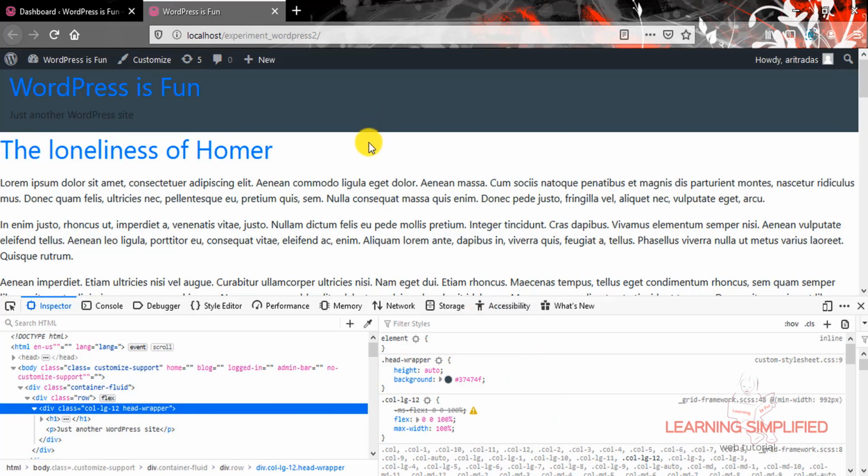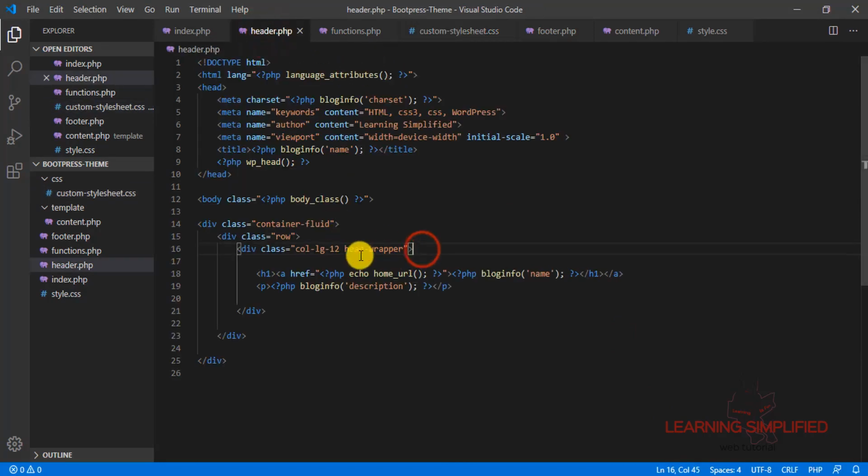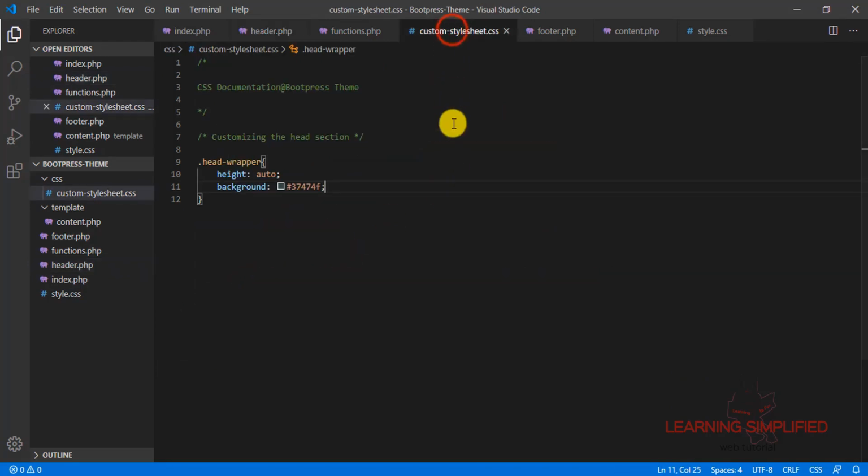In the next case, we can practically customize this "WordPress is fun" or "Just another WordPress site", all those things. So if we get back to our project, first of all, head back to header.php. What we see here is the h1 tag and this is the p tag. So these are the two things that need to be taken care of first.